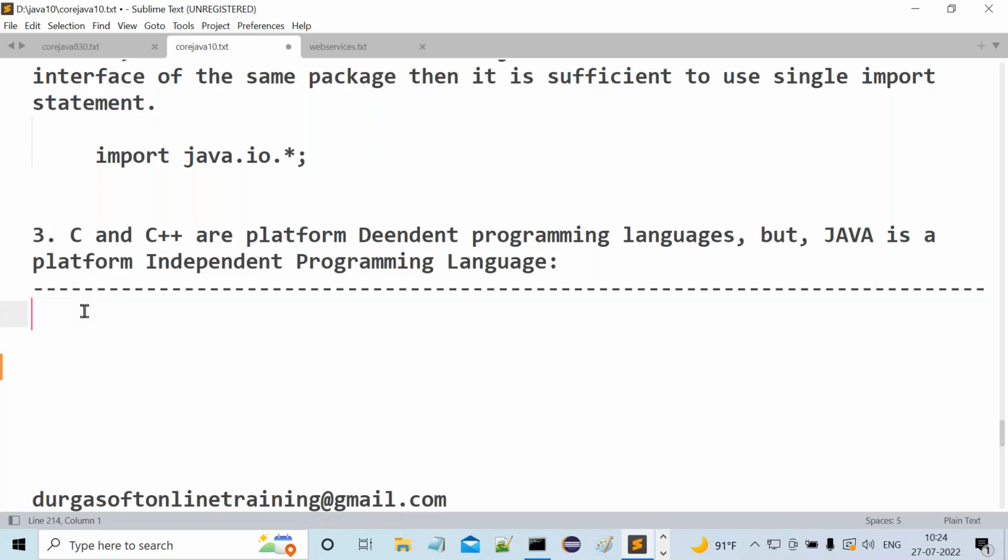Before understanding whether C, C++, and Java are platform dependent or platform independent, first we have to understand when a programming language is a platform dependent programming language and when a programming language is a platform independent programming language. That we have to understand now. Observe carefully.